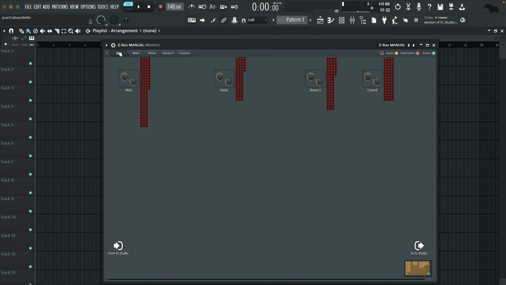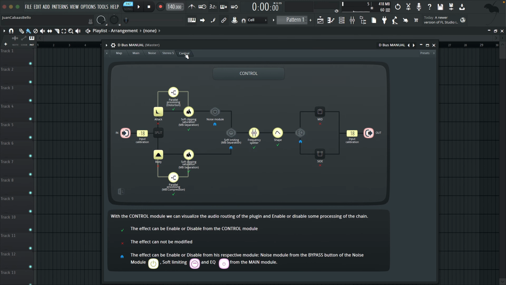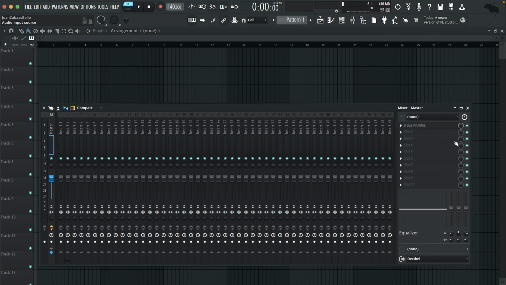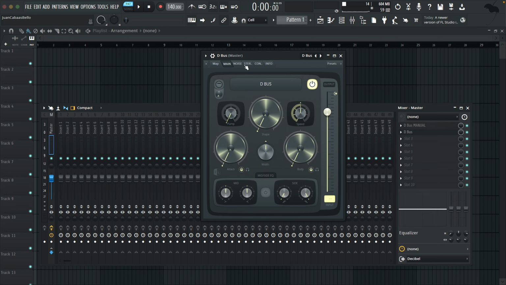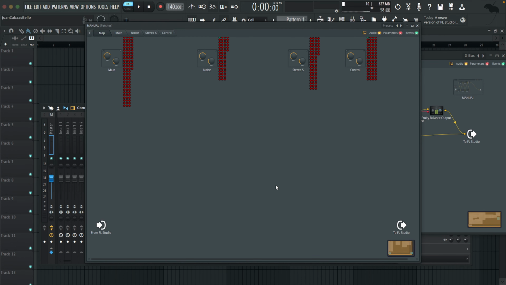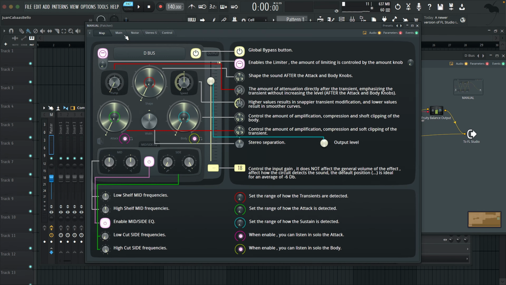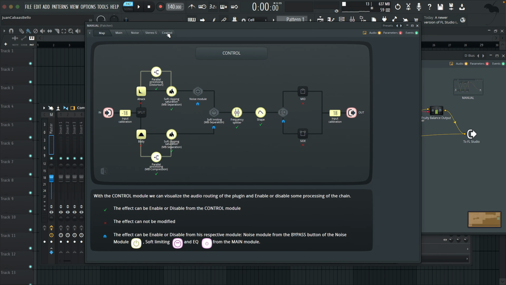Now, I divided the manual into the 4 different modules. You have the main module, the noise module, the stereo module, and the control module. And another way to access the manual is straight from the plugin. So if I come into the mixer and I open an instance of a D-Bass plugin, I just have to go to the map tab, and here on the top right corner, you always have the manual ready for you. Simply click on it and it will open the manual for you. The main module, noise module, stereo separation module, and the control module.